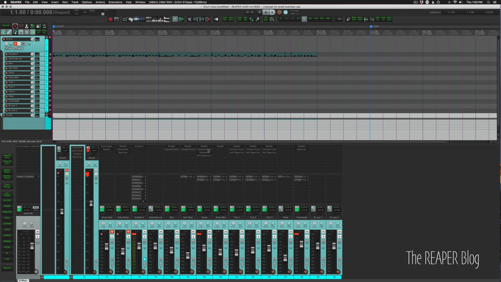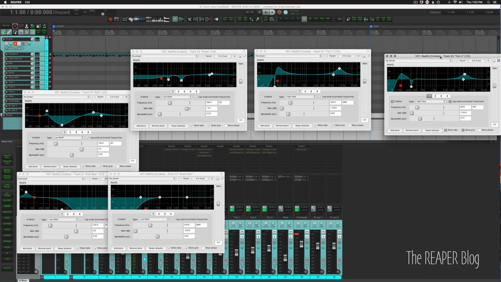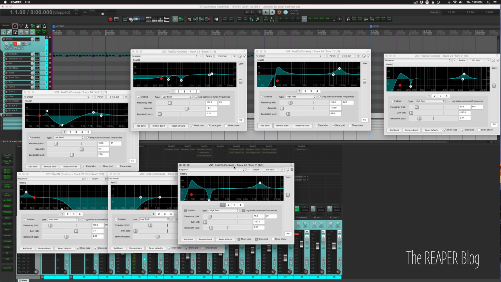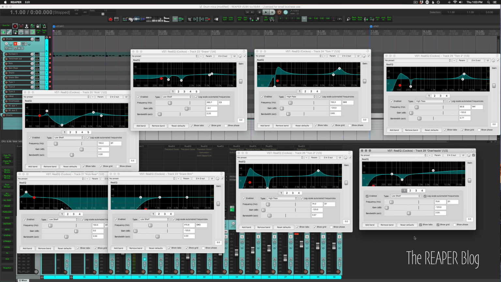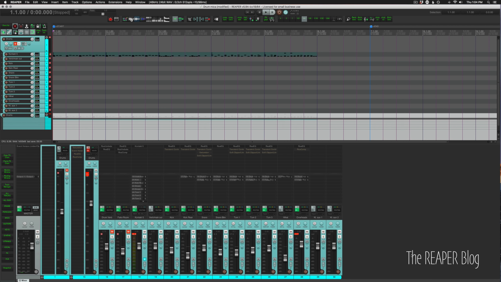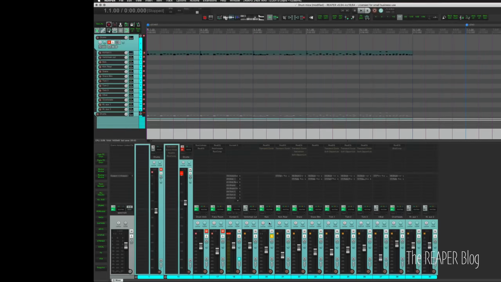So let's just do an EQ only version of this. I'll just bypass these other plugins. Try to get all these on the screen at once. There's Tom 3, and the last one is the overheads. So this is what I went with. So that's sounding a little bit better. Let's take this kick drum here.